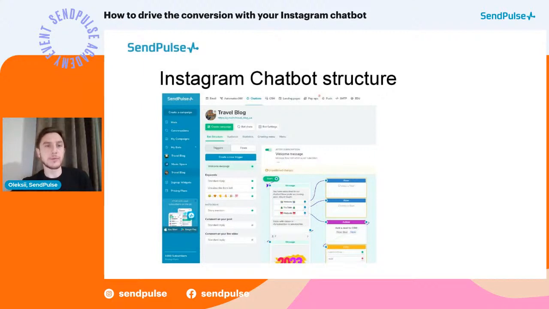As you probably saw in the description, we also want to talk about New Year and how to use chatbots during the New Year holidays, and we will definitely do that. You can build one special flow for New Year. It can be active during the holidays.